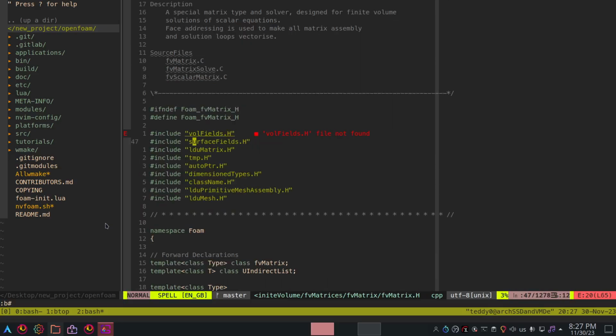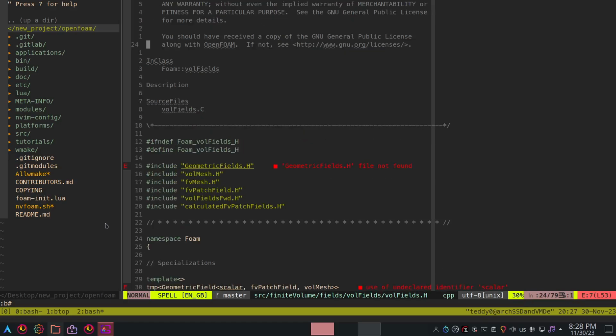It allows you to neovim your way and LSP your way around the code. Let's see whether go to volume fields works. Yeah, even going to volume fields actually works, even though it says geometric fields.H not found.